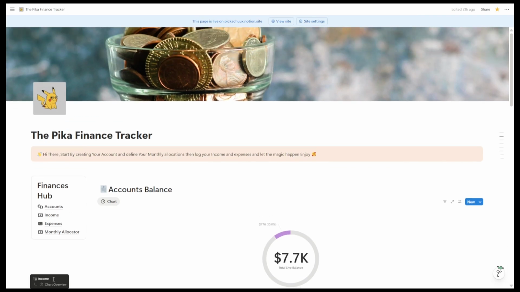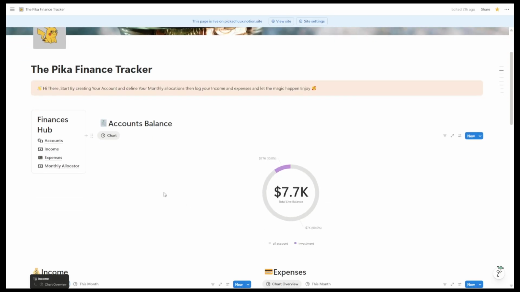This video is going to be about the Pika Finance Tracker, my personal finance tracker for the year 2026. Today I'm going to be showing you the overall dashboard and the main components of this Notion template and how to work with it. So let's start with the dashboard.